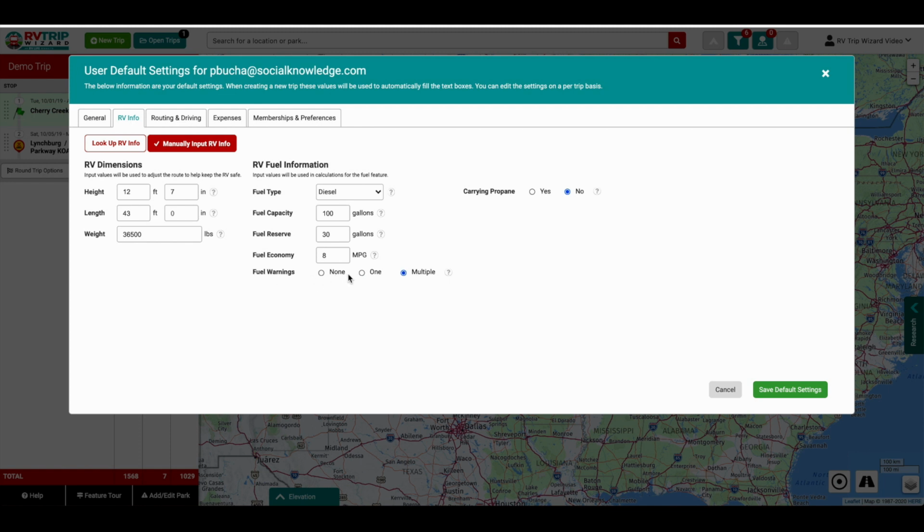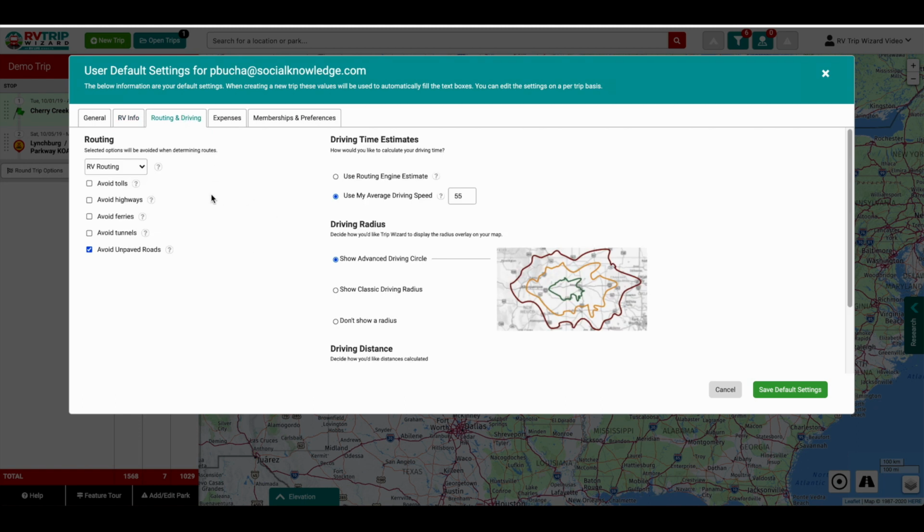And then here I can choose whether to have no fuel warnings, 1 fuel warning, or multiples. I'm going to go ahead and select multiples here. Under routing and driving, of course, I want RV routing. I want that safe routing. About the only thing I really want to avoid is unpaved roads. Over here, I'm going to use my average driving speed, and I'm going to put 55 miles an hour.